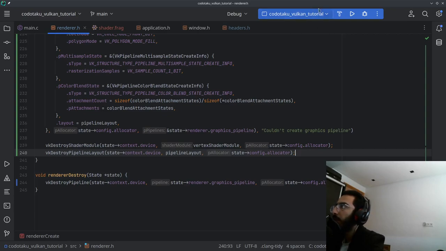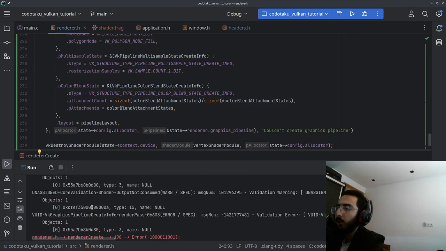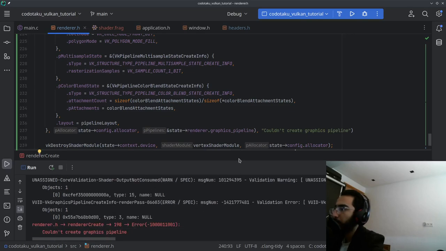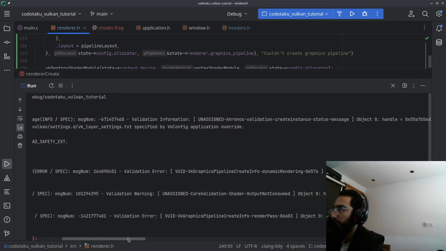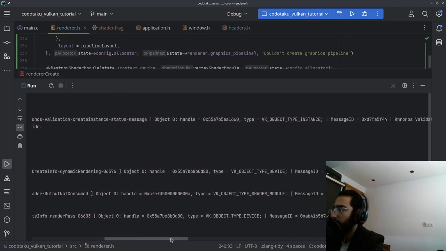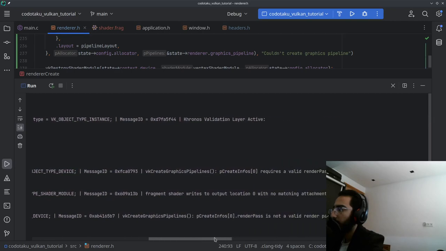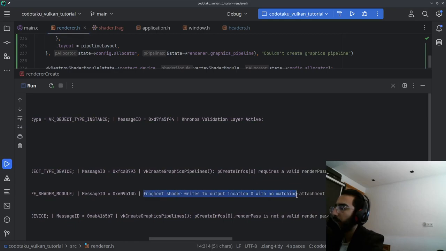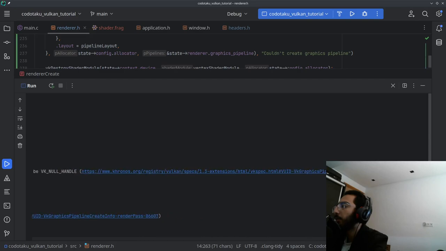Then destroy pipeline layout. Now let's try this, if this works. Why couldn't create graphics pipeline? Probably missed something, right? Oh yeah, it's just talking about the fragment shader. Okay, it needs the render pass, right?